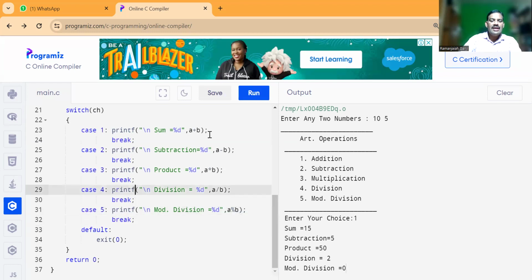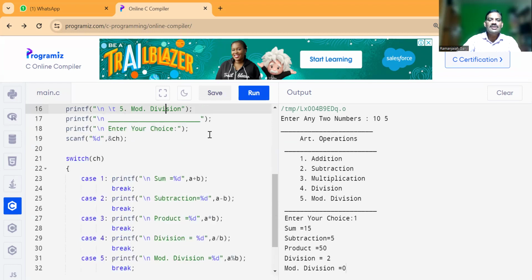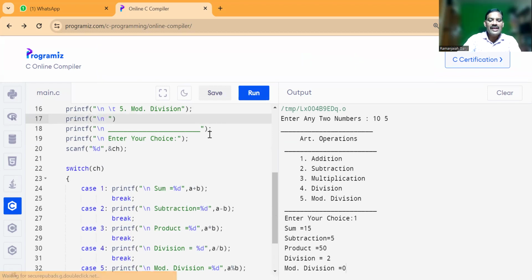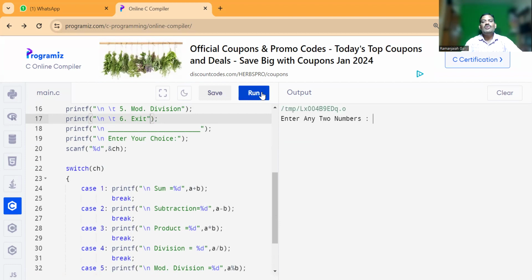Okay, and I'm adding one more option, the sixth option called exit. This is completely a menu driven application. Menu driven. This is menu option 6 that is called exit. Okay, now execute the program.